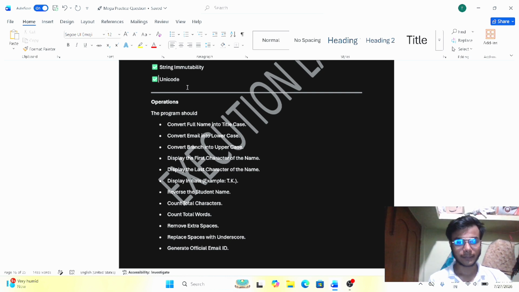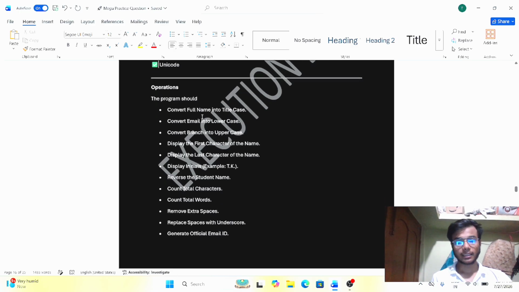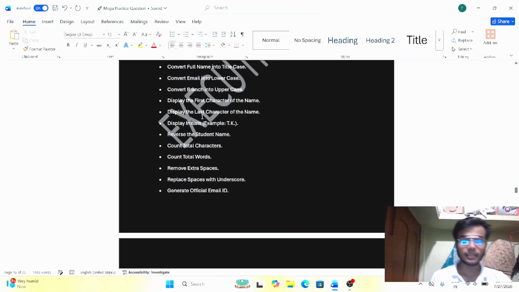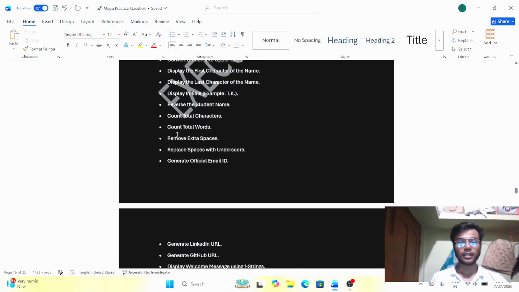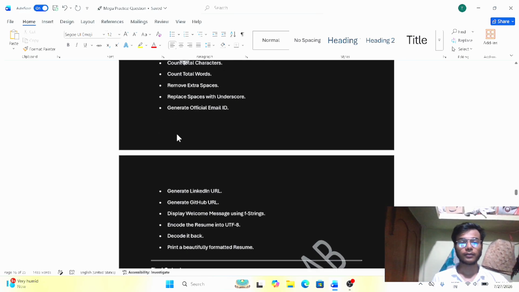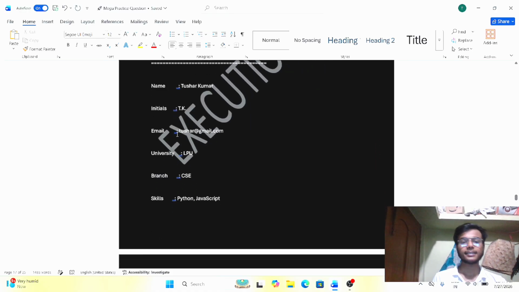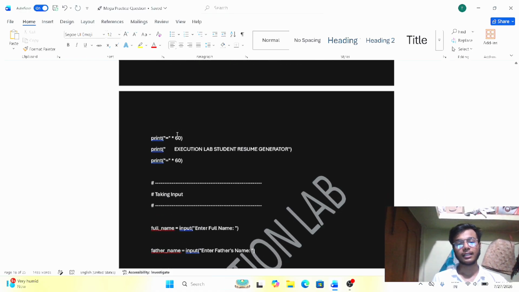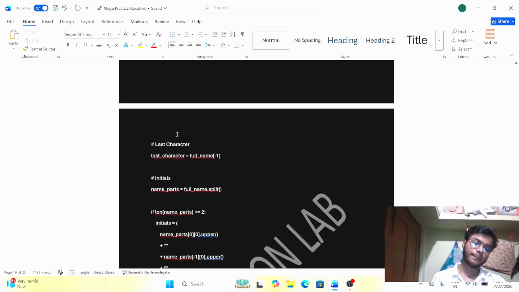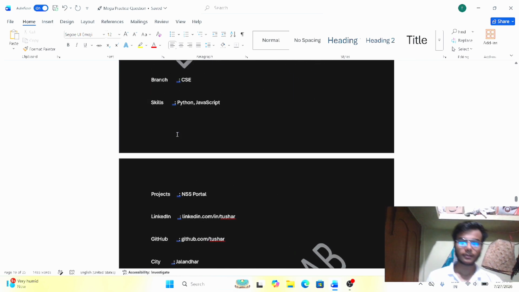Operations. The program should convert full name into title case, convert email into lowercase, convert branch into uppercase. Display the first character of the name. Display the last character of the name. Display initials, example TK. Reverse the student name. Count total characters, count total words, and so on. And after that, we have this type of resume.